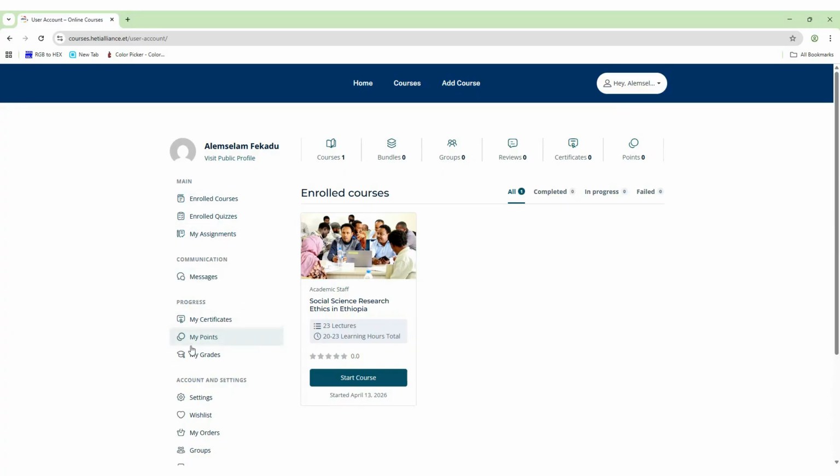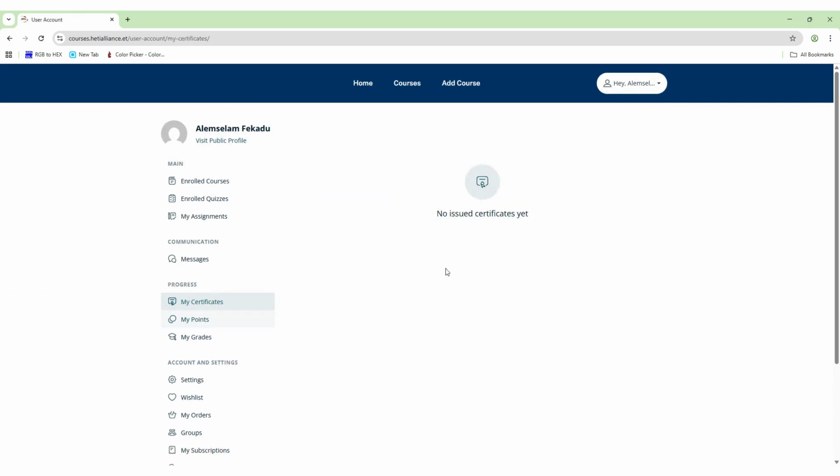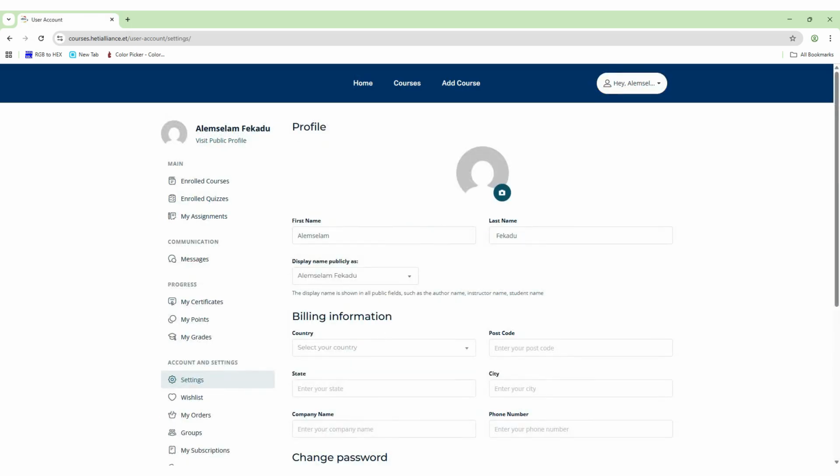An important aspect in this profile is your certificate, my certification. Once you complete the course, your certificate will be visible here. You can download the certificate from this page. Sometimes the name on the certificate might not be how you want it to appear. To avoid the situation where your certificate displays a name in a way that you don't want it to appear, you can check that here.